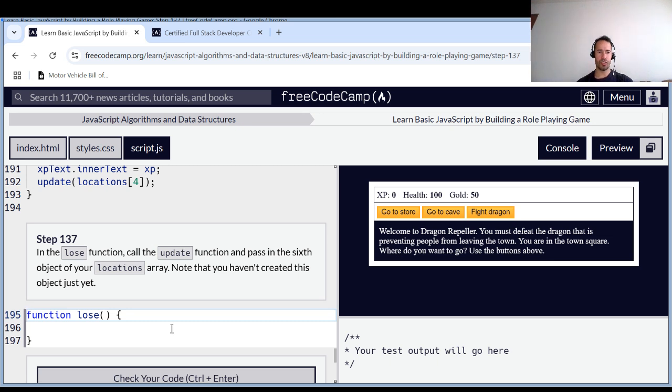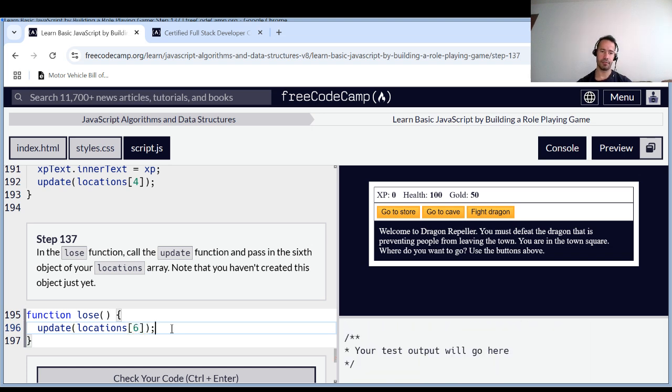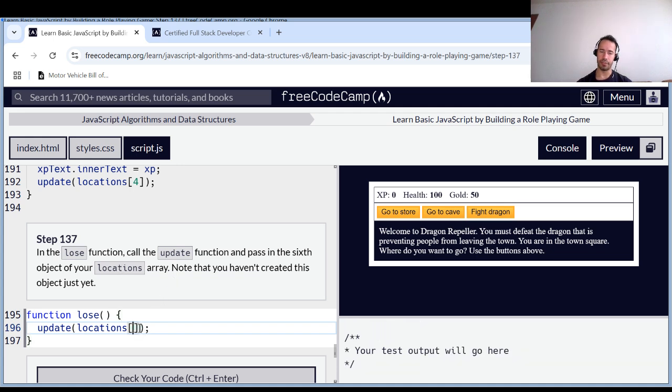In the lose function, call the update function and pass it the lose object of your locations array. Note that you haven't created this object. Exactly. So confusing. Update and then locations, then sets.